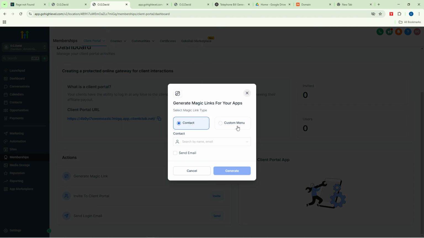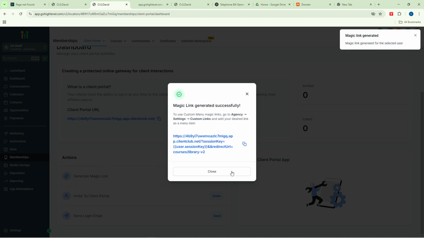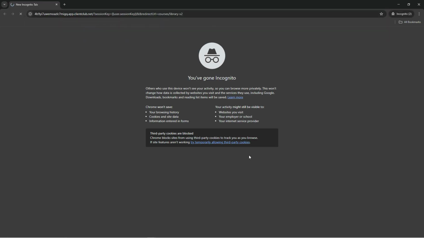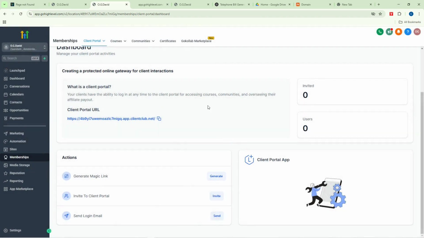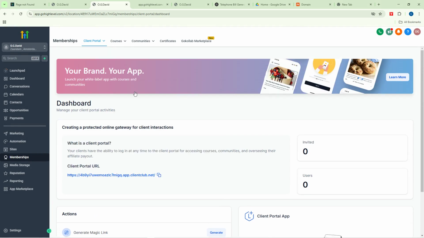Okay, so let me see. I want people to be able to come in here. You can send them an email to come to our portal. Let me click on this and then click on generate. If I click on this link now and open it up, when they come in here, they can enter into our portal. Can you see now? This is our portal. If I want to add more things to it, I can set it up and add more things there. So this is just how this works.